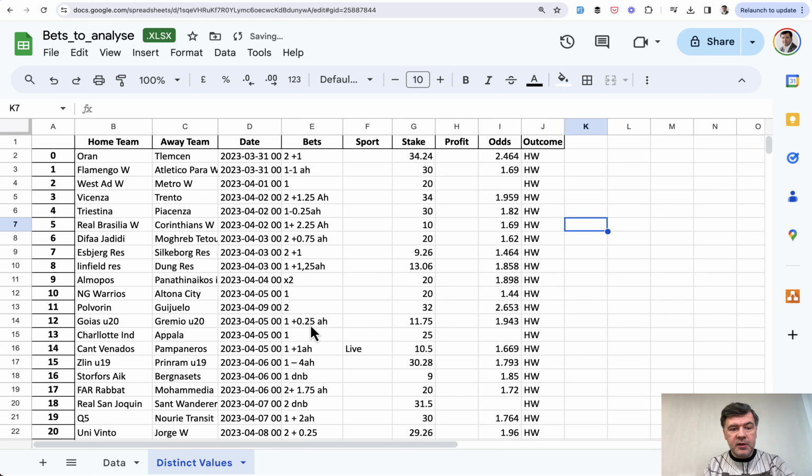And the result is something like this: a new sheet in the same Excel file. In this case, I'm showing in Google Sheets, but the same home and away team now represent one row with common stake, odds, and then the outcome.